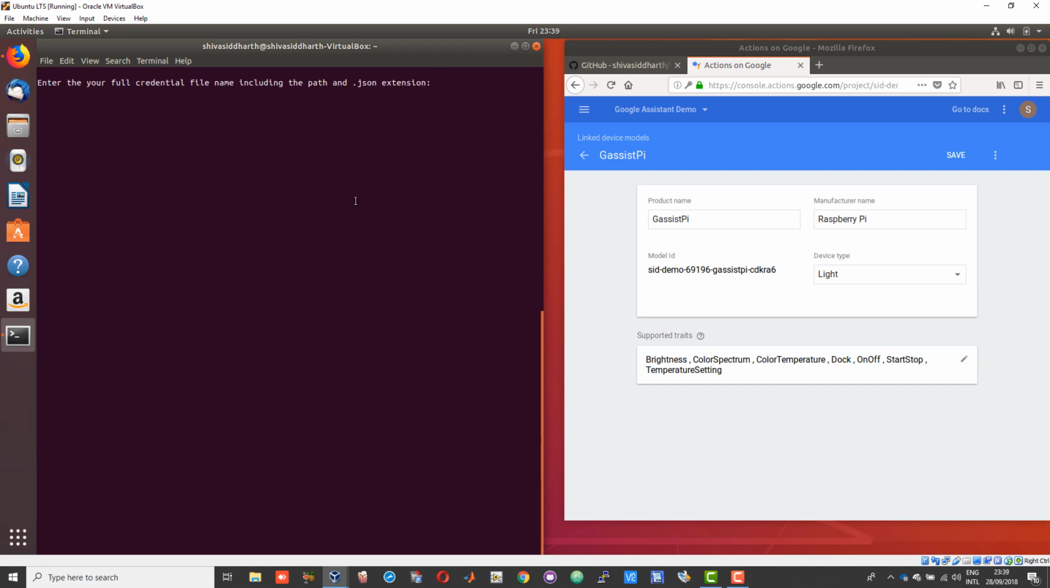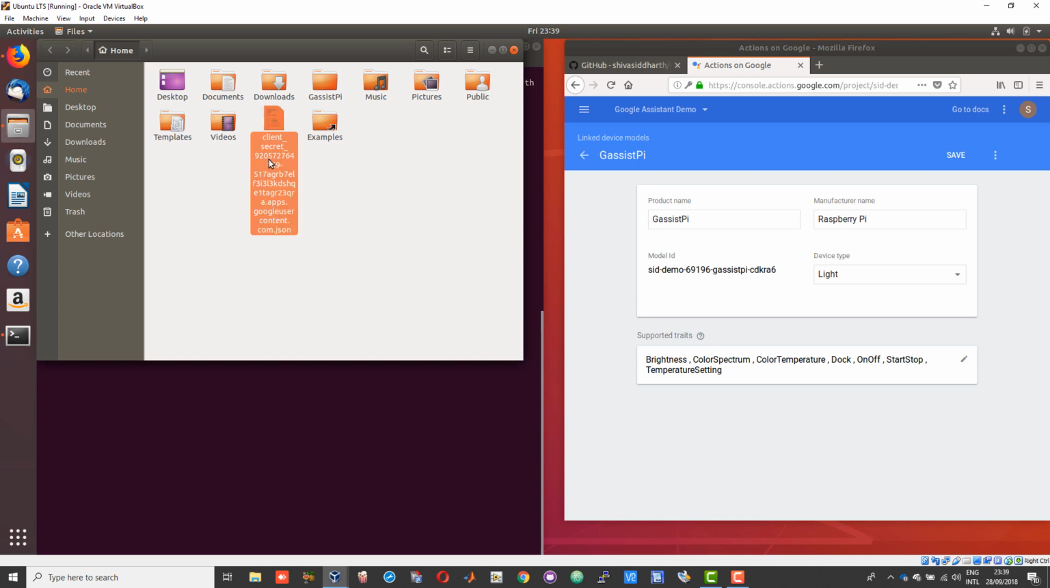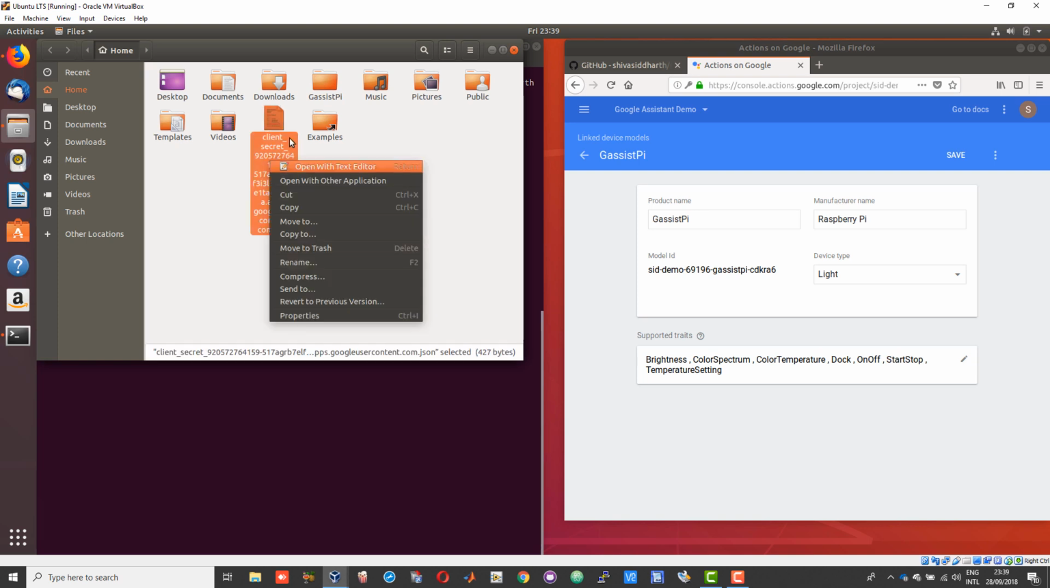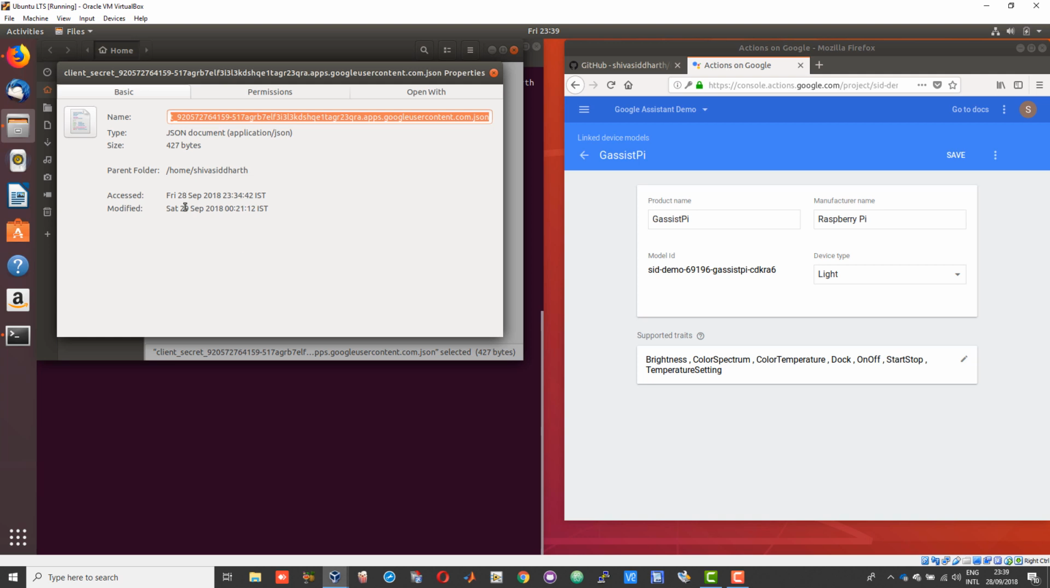So as I said, you will be prompted for the path to the credentials file. So that will be /home/your username, and now open the home directory, right click on the credentials file that you downloaded and choose properties. So if you see here, the parent folder is /home/the username.